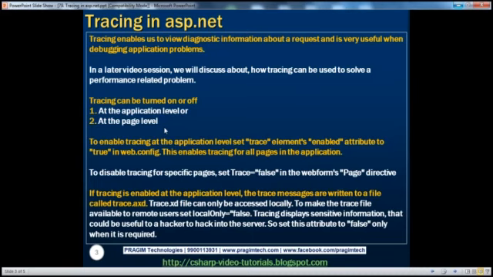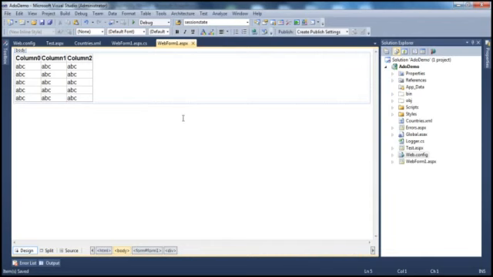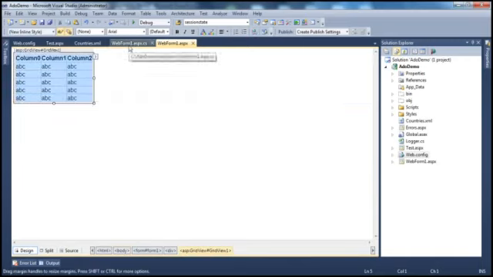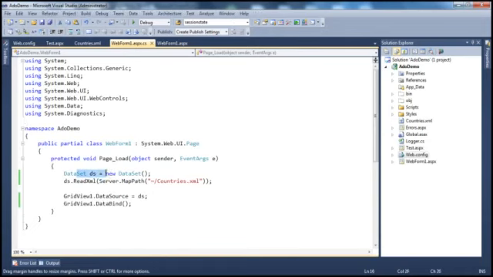To enable tracing at the application level, all we have to do is set the trace element's enabled attribute to true. Let's flip to Visual Studio. I have an ASP.NET Web Application project here. On this webform1.aspx, I have a grid view control, and when this webform1 loads up, we are creating an instance of the dataset object, and we are invoking the ReadXml method, which reads the contents of the countries.xml file into the dataset, which in turn is used as the data source for the grid view control, and finally we are invoking the DataBind method. So we have this countries.xml file within the project.